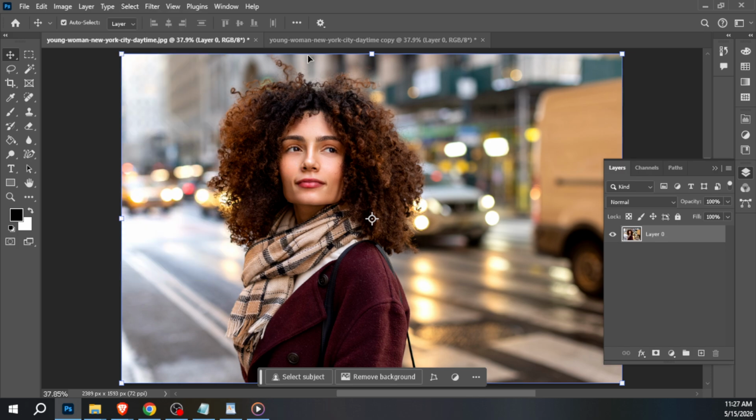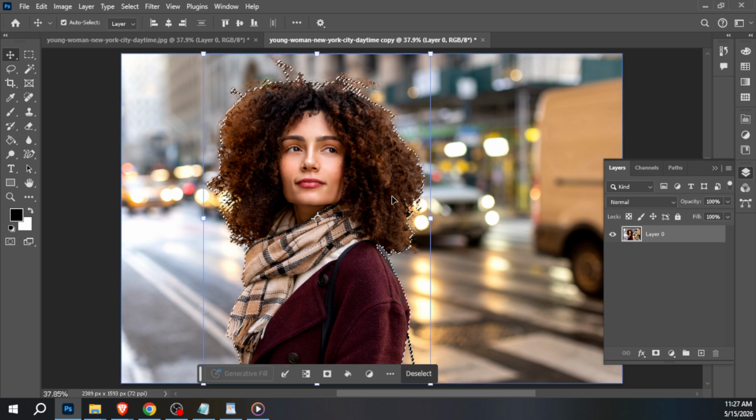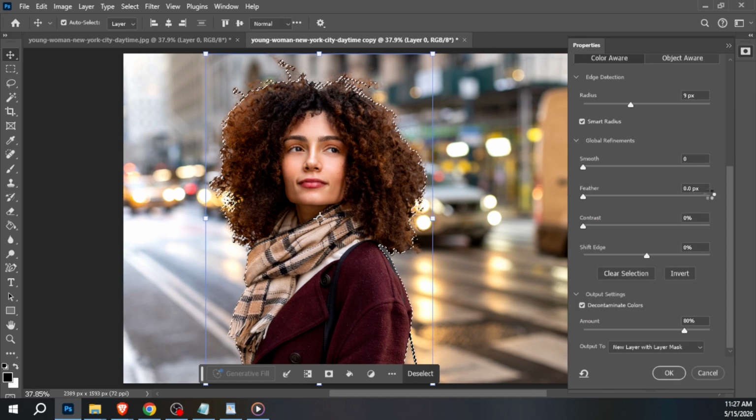Photoshop will automatically scan the image and create a selection around the main subject. Once Photoshop finishes creating the selection, go back to the Select menu again and choose Select and Mask. This opens Photoshop's dedicated workspace for improving selections and cleaning up edges. Inside this workspace, go to the View settings and change the preview mode to On Black.